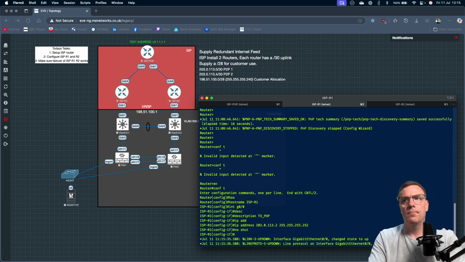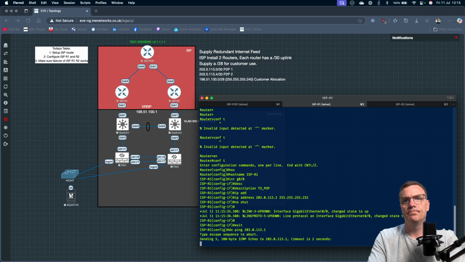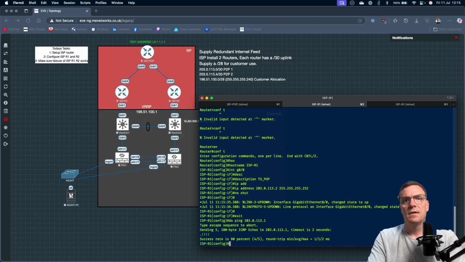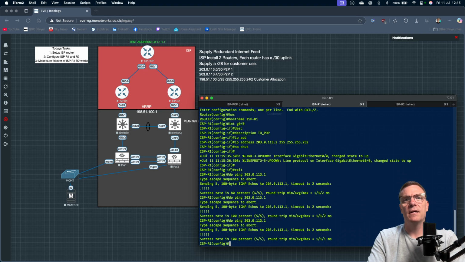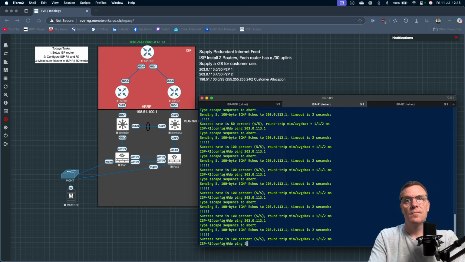Okay, up. Now what we'll do is ping the other side, 203.0.113.1. And there we go. So we can now ping the interface at the other side of this circuit at the POP. Can we ping the test point?